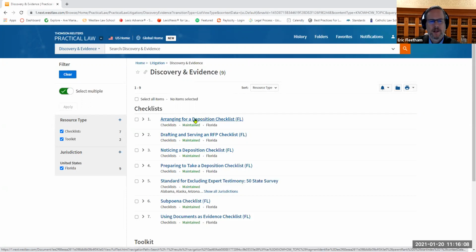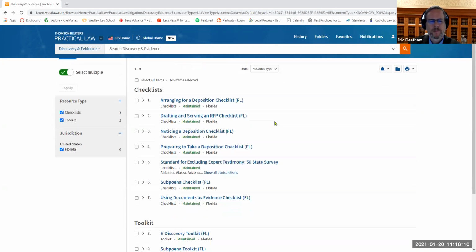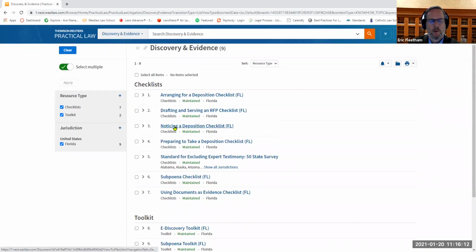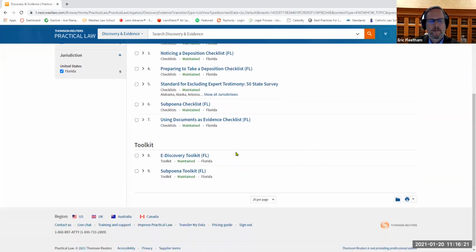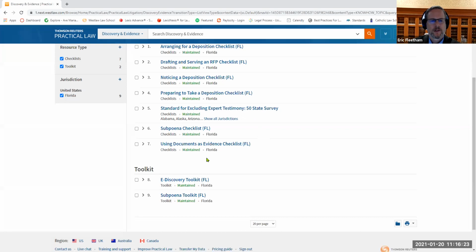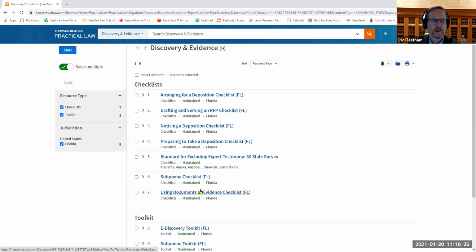So look at this. A checklist for arranging the deposition. What do you need in a notice of deposition? What do you need if you need to subpoena somebody? Here's a checklist. So some really good information for you.